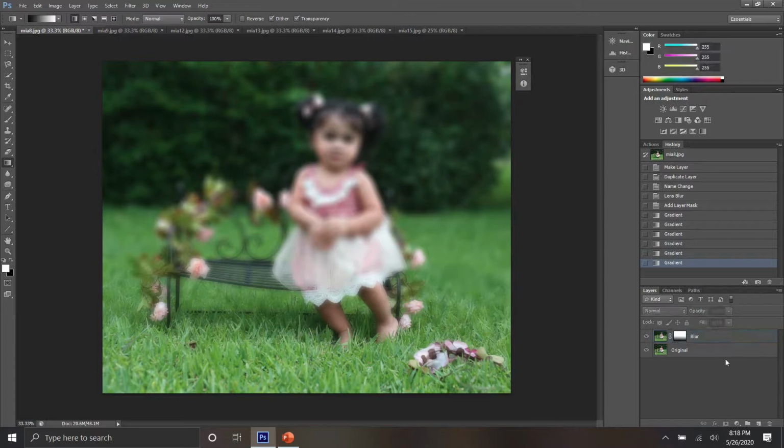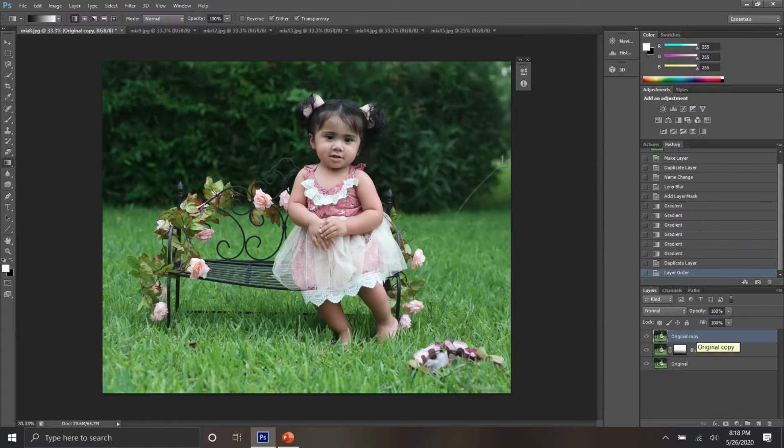So for that, we go back to the original layer, we make another copy. So right here it says original copy, but we're going to move it on top of the blur. So now it just looks like this. So what you want is a combination of blur and a bit of the original image. So we're going to rename this one selection.